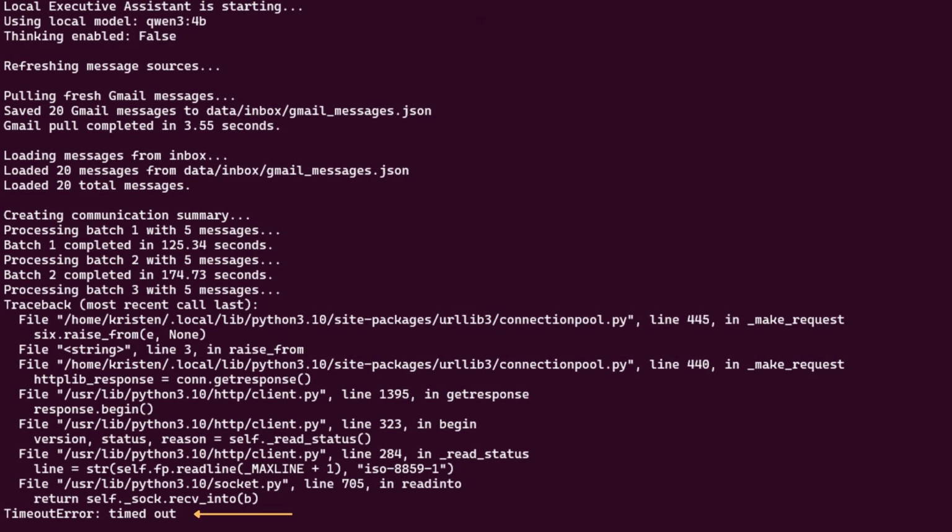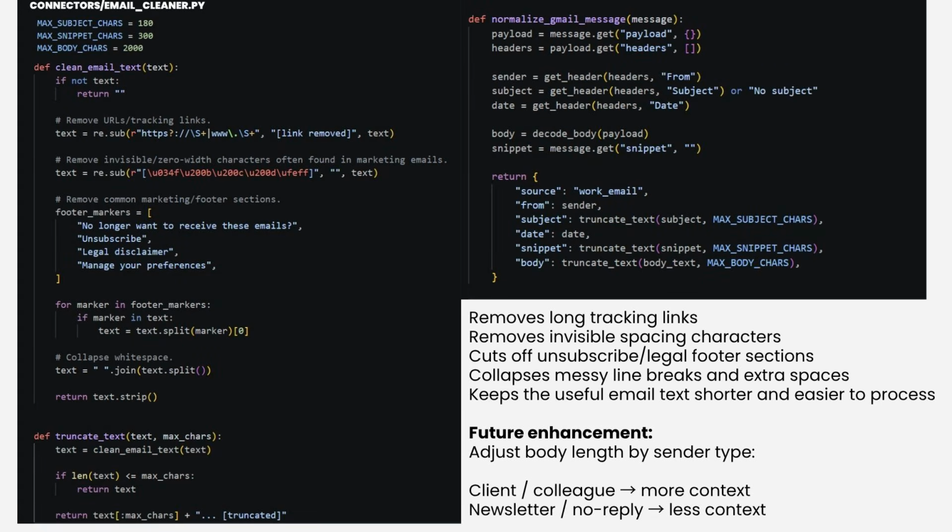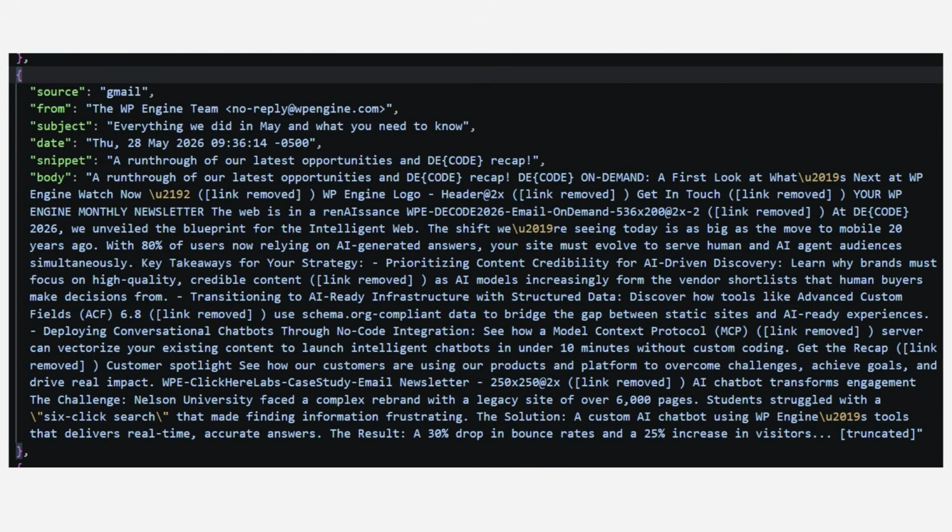Real email is much messier than test data. The first time I ran it, the local model timed out. And when I looked at the raw Gmail output, it made sense. One newsletter could contain thousands of characters of tracking links, image labels, unsubscribe text, social links, legal footers, and repeated marketing sections. So I added a cleanup step in a new email cleaner file.